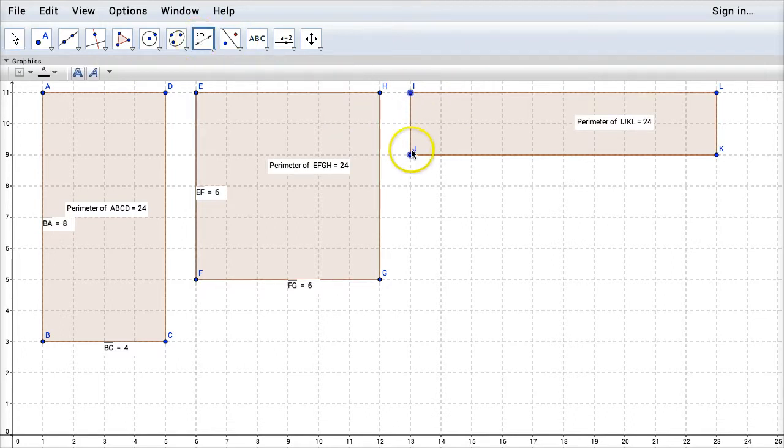So we got IJ is 2, but then JK is 10. Excellent. So I'm just clicking the 2 points, and that gives me the distance of the segment there. All right, now let's do a little bit more. So here we go. We got 6 by 6, 4 by 8, 2 by 10. Let's do like a 3 in here.